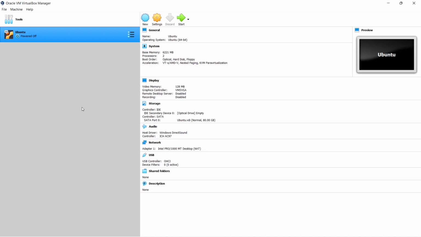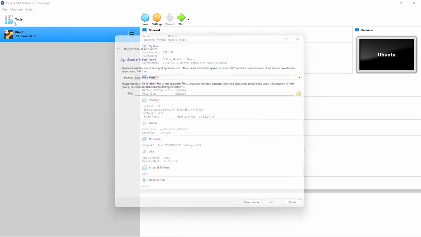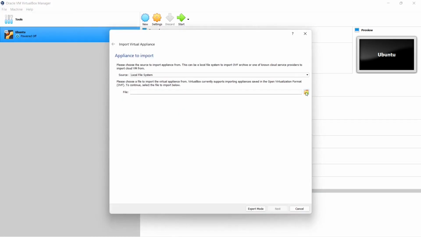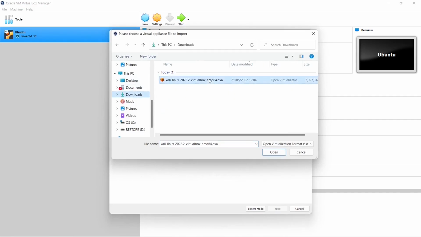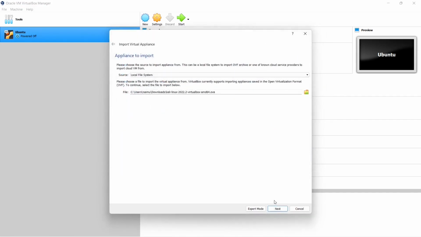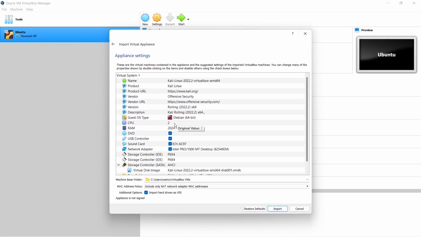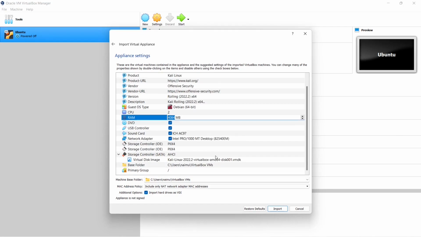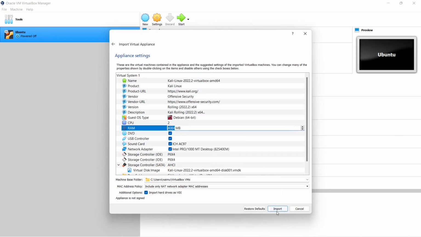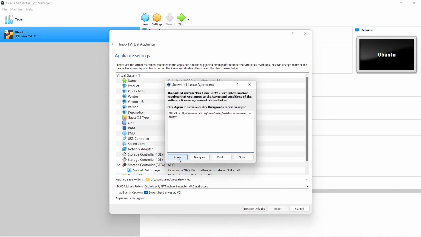Once the download is complete, open VirtualBox and click File, go to Import Appliance and choose the OVA file. It's in Downloads, and open it. Click Next. We can see that all necessary setups are already added there. If we want, we can change them. So let's give the RAM size as 4GB, and the rest of them I will keep as default. So click import, agree with the terms.